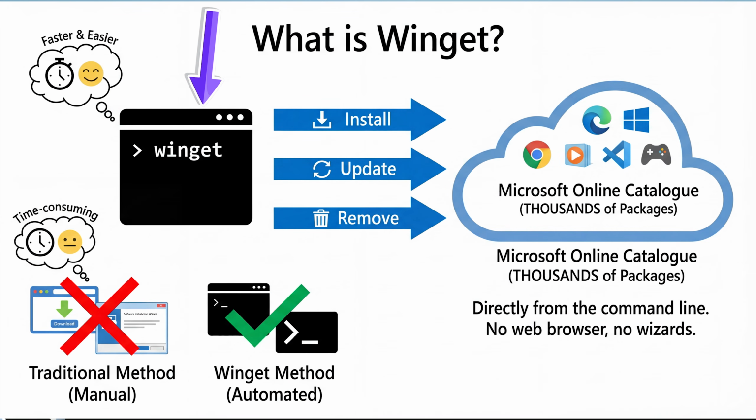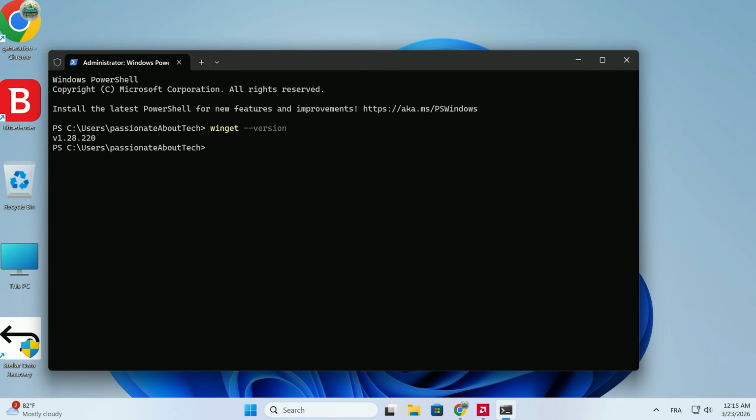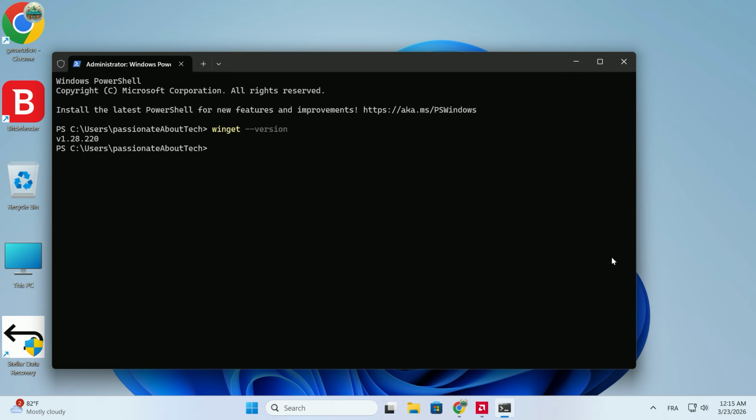Winget is Windows' built-in package manager, a tool that connects to a Microsoft-maintained online catalog of thousands of software packages and lets you install, update, and remove applications directly from the command line. No web browser, no download pages, no installation wizards. It has been a standard feature on Linux systems for decades, and Windows now has its own version built right in.